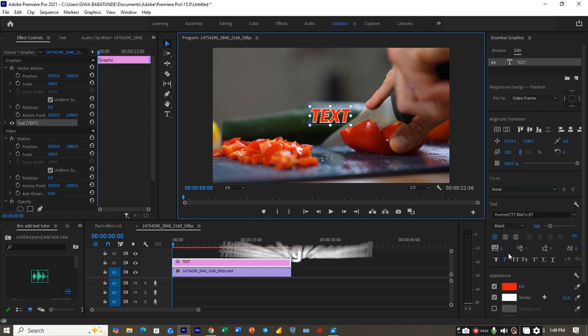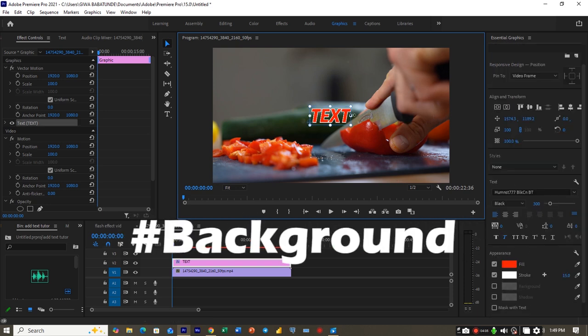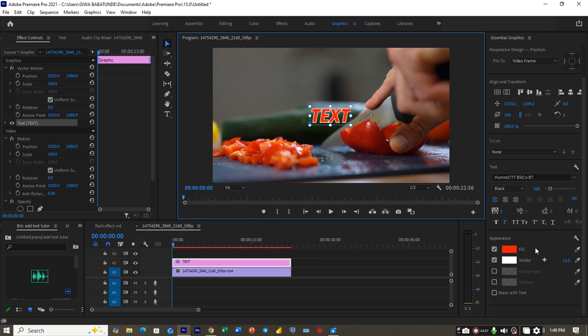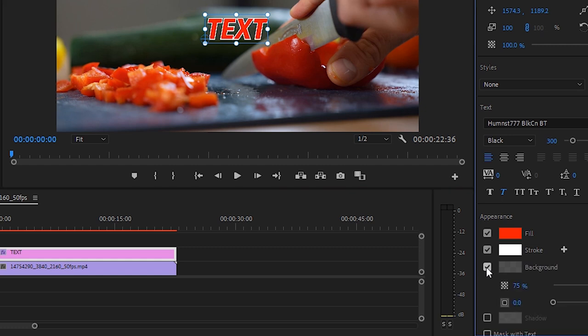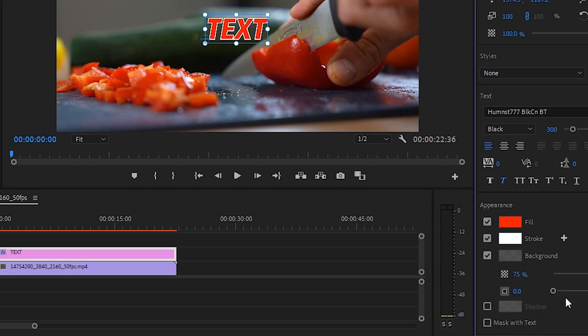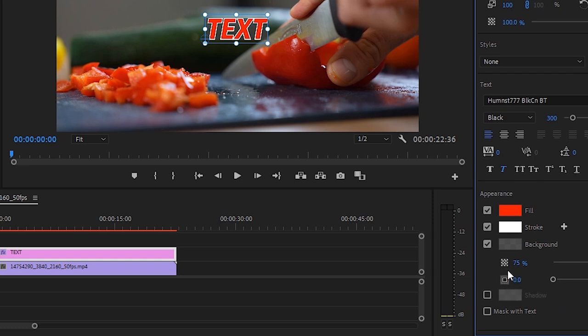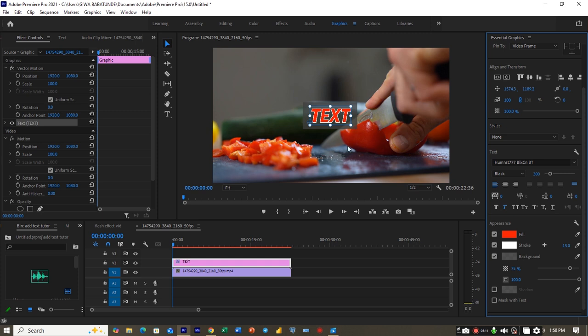Next one now is the background. To add background to our text here, what we need to do is come down here and check this box to activate our background. Now, what we need to do is change the size of our background so that it can be visible under our text. So I will increase the value to maybe 100. As you can see now, we have a background for our text.